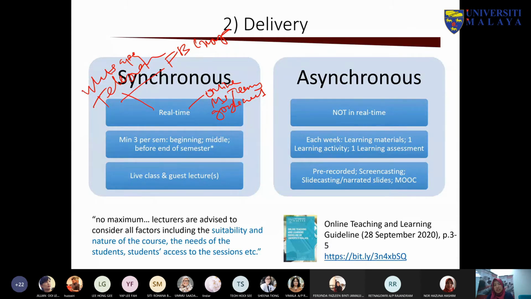There's no maximum. Lecturers are advised to consider all factors, including suitability and nature of the course, the needs of the students, and student access to the sessions, etc. So maybe, because you have 14 weeks, right, you can have maybe 2-3 weeks of synchronous, and then you can lower it down. Perhaps you have Microsoft Teams, and maybe 1 week you're going to do, for example, the low bandwidth, using the Facebook group or WhatsApp, or Telegram and so on. So try to blend the learning activities that you have.